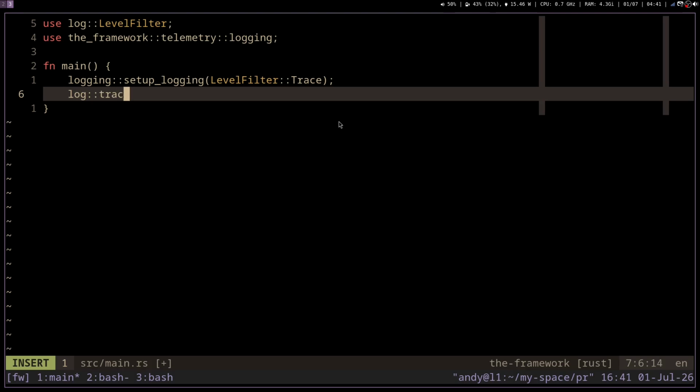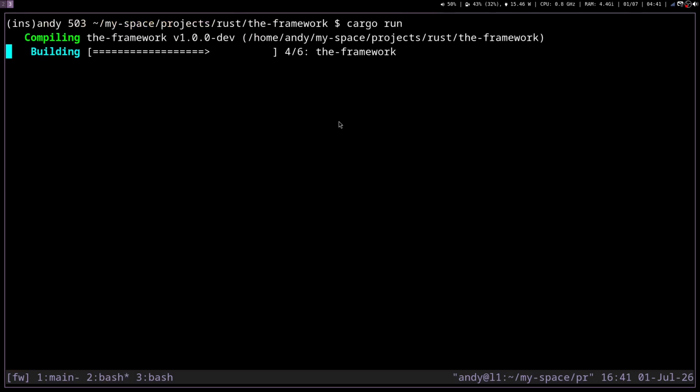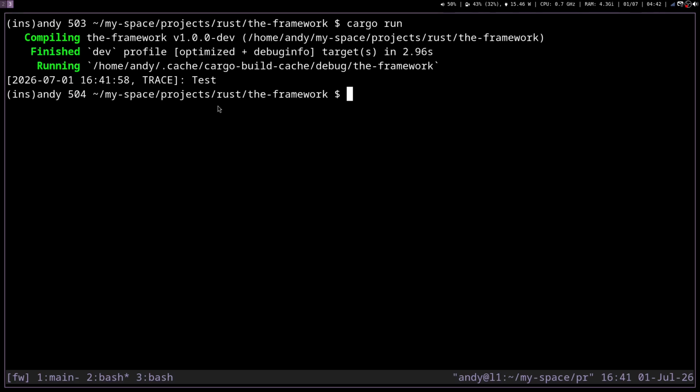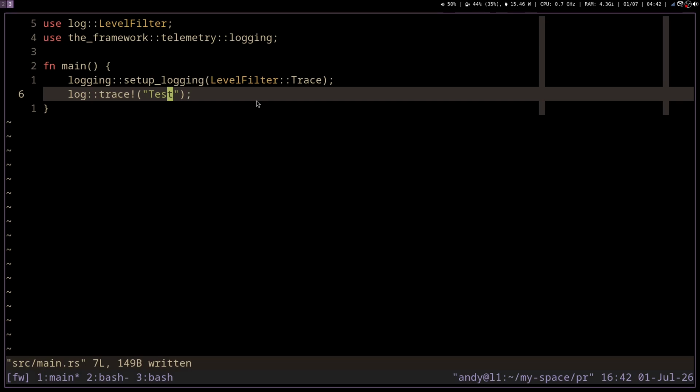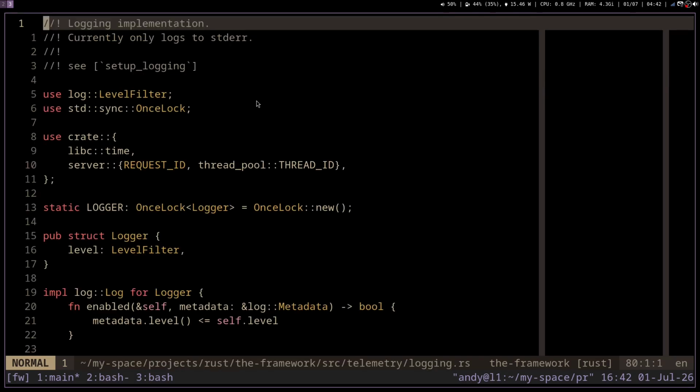Let's actually write something like "test" and try to run this program. There you go, we have a log with timestamp, level and a message. So the implementation actually works. And that's the first thing we're going to look at. Let's look at logging.